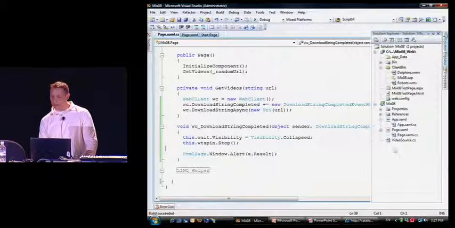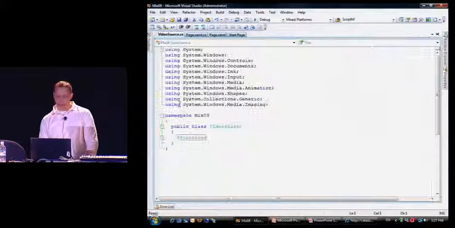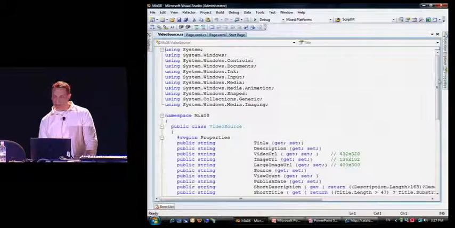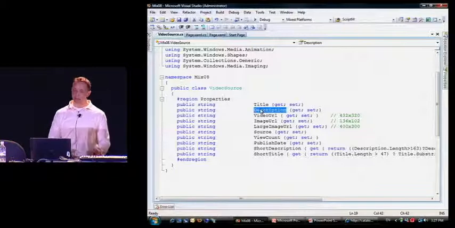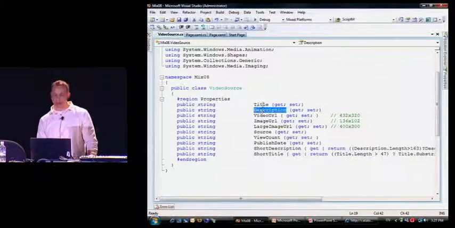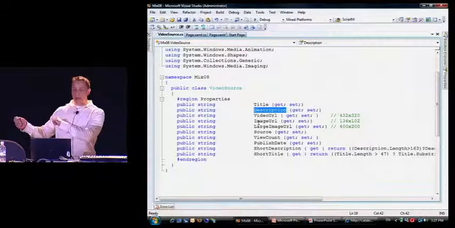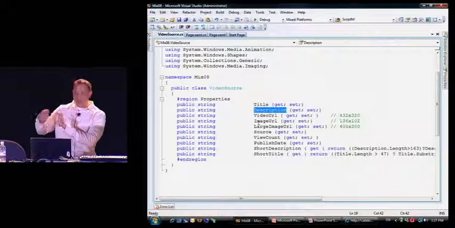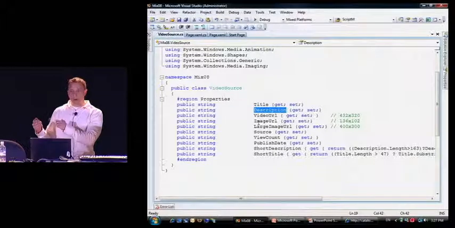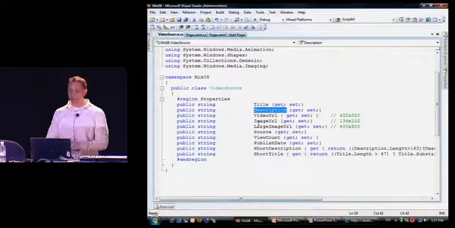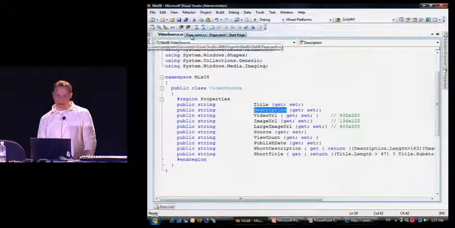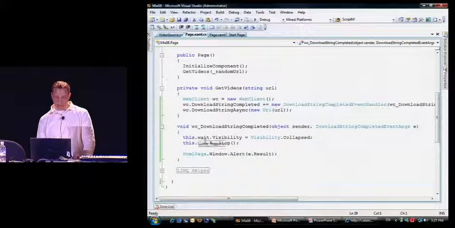The last piece that I had pre-primed is I created a business object, this VideoSource business object. It maps to the video elements that are returned in the XML, and all it does is have a title, description, video URL, image URL, those sorts of things. So now I've got to get that XML return, iterate through that XML, and for each of those video elements, create one of these VideoSource business objects, put them all in a big list, and populate them. And that's what I'm going to do with LINQ to XML. I'm going to do it right here.